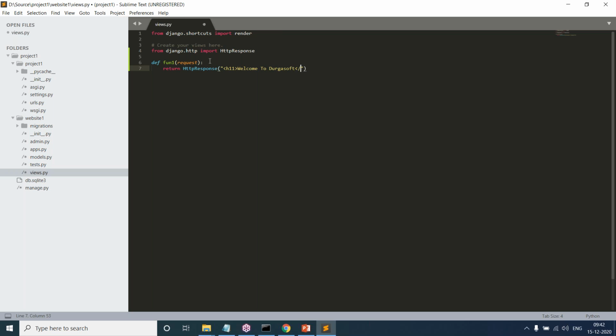Here I'm using "Welcome to Durgasoft" as given here. Like this I'm giving. To increase the font size, I'm using h1 here. Any tag we can use. Here I'm giving this, a constructor of the HttpResponse class.